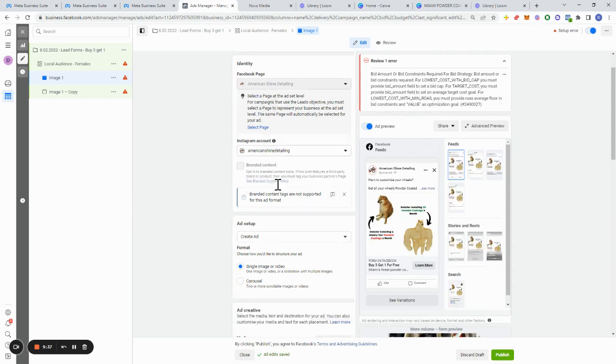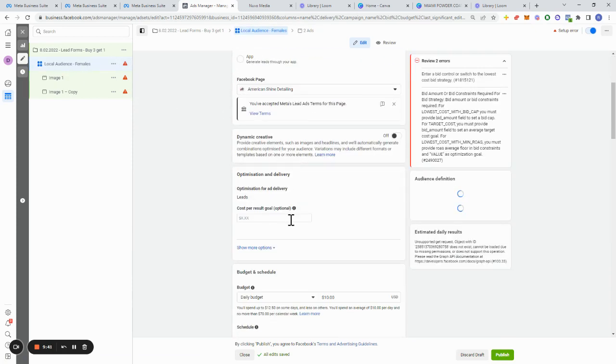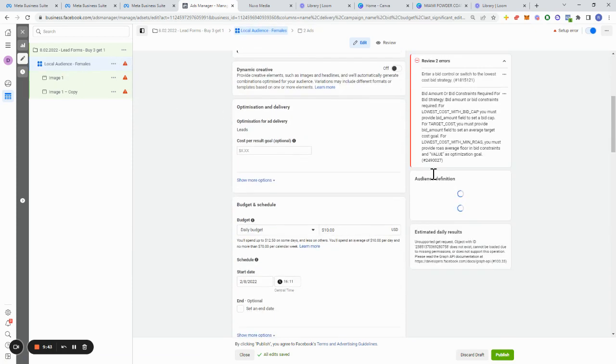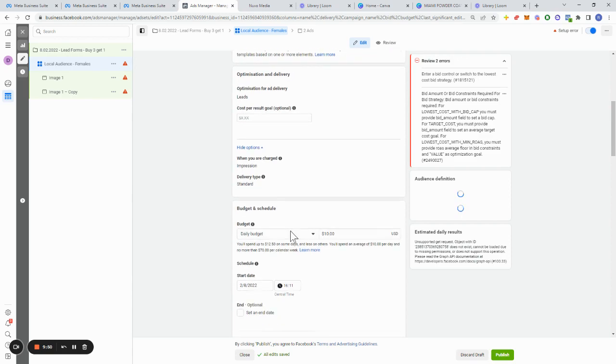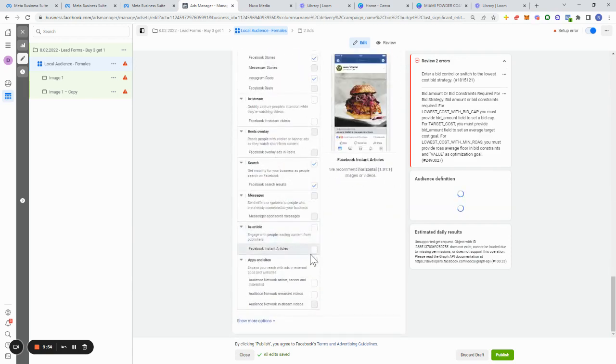We must provide bid. Do I have the pricing? Oh, it's right there. Yeah, they're tripping. Now this is good. This would go live. There's really no issues with this.